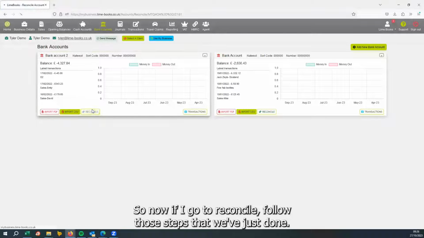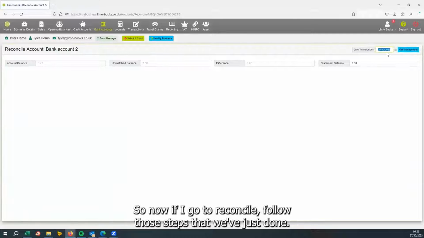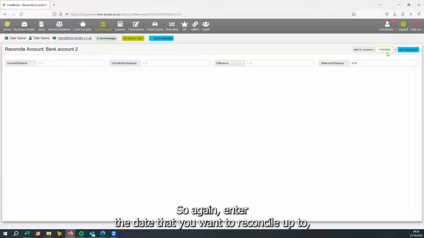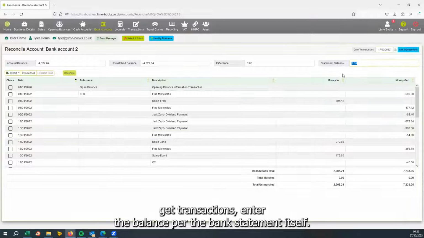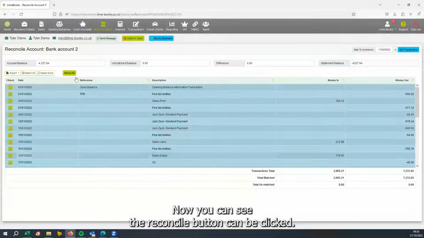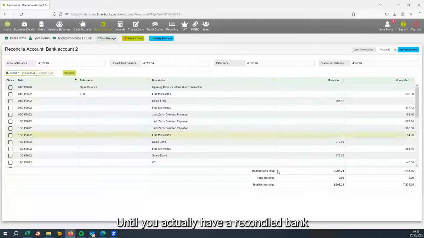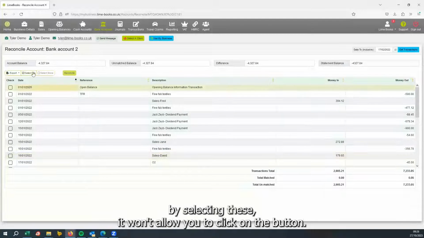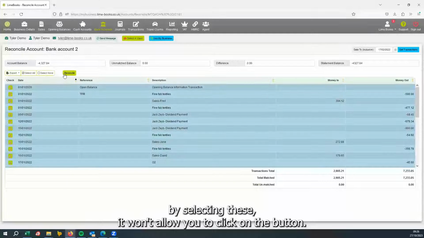So now if I go to reconcile, follow those steps that we've just done. Again, enter the date that you want to reconcile up to, get transactions, enter the balance per the bank statement itself, and then the quickest option I think is select all. Now you can see the reconcile button can be clicked. Until you actually have a reconciled bank by selecting these, it won't allow you to click on the button.